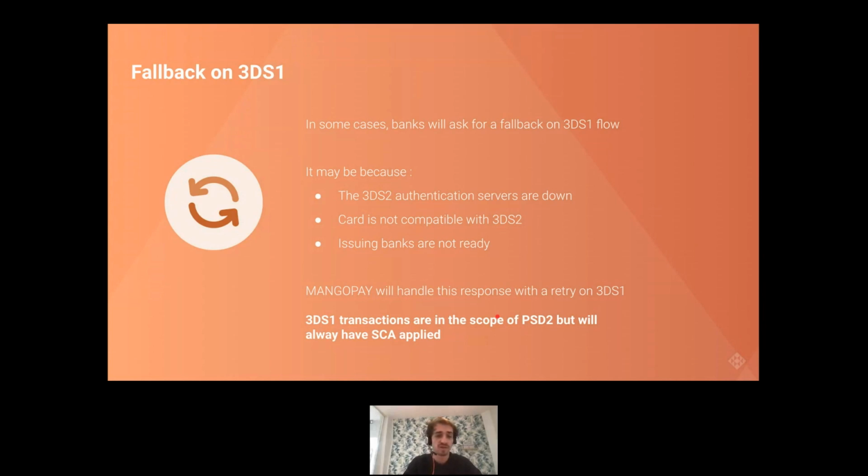And the third case is when the issuing banks are not ready on 3DS2 and they cannot even process a 3DS2 transaction, and then they will ask for a 3DS1 transaction, and we will trigger a 3DS1 transaction. As it will be on 3DS1 and the DSP2 imposes strong customer authentication, the retry will be on a 3DS1 transaction. But the SCA will always be applied in this case.